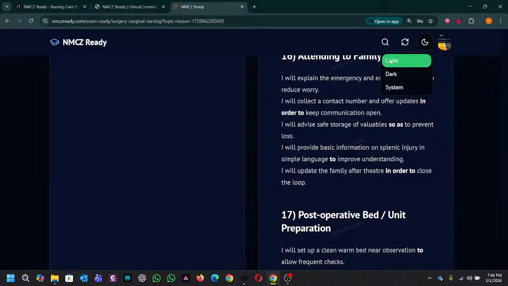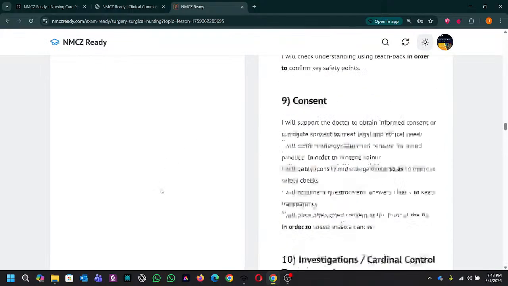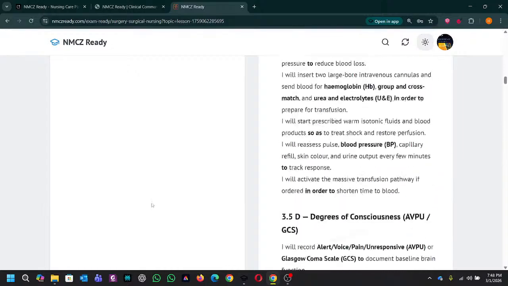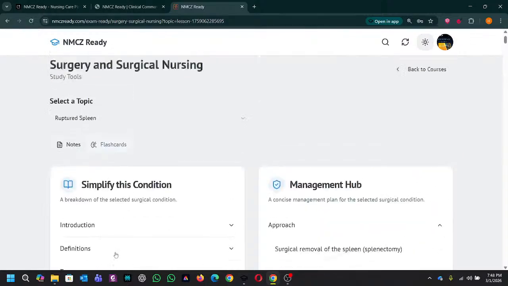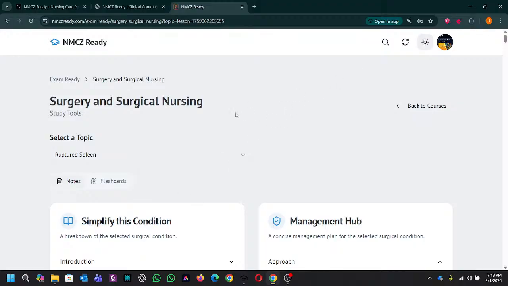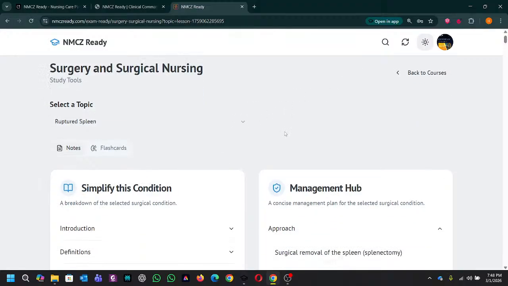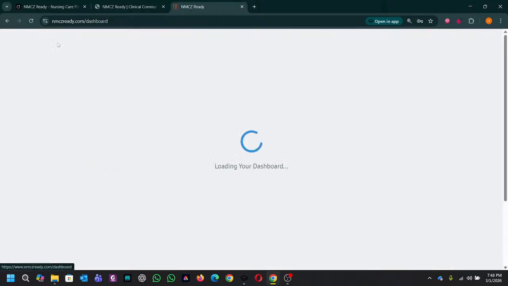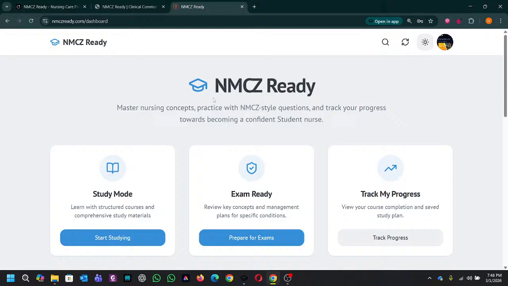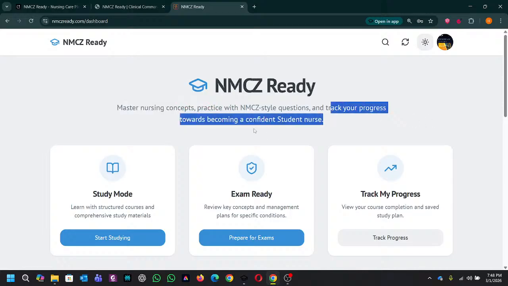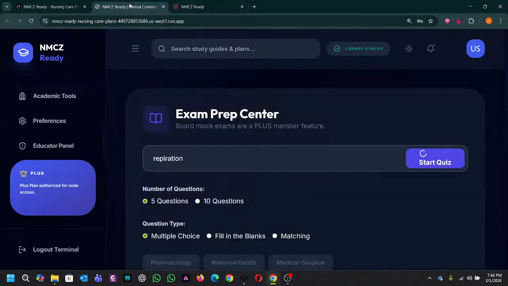So those are some of the advantages of studying using the NMCZ platform. We're literally giving you what a marking key requires. If you ever walked with this app into an exam, you would pass if you never got caught. But that's not the literal sense of what this platform is for. This platform is supposed to help you prepare for exams and not help you cheat in an exam, because you will get caught. Like the main header says, mastering nursing concepts, practice with NMCZ style questions, track your progress towards becoming a confident nursing student.